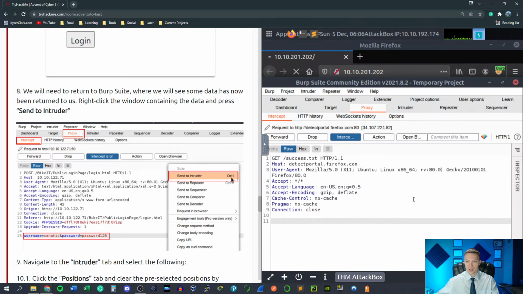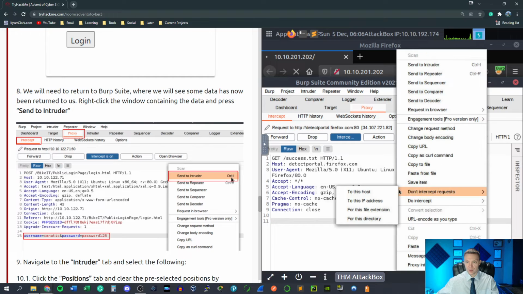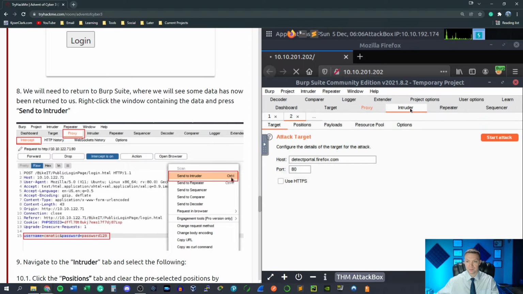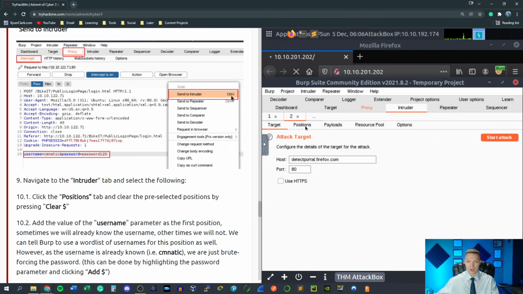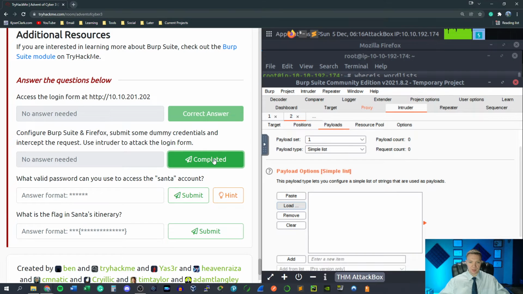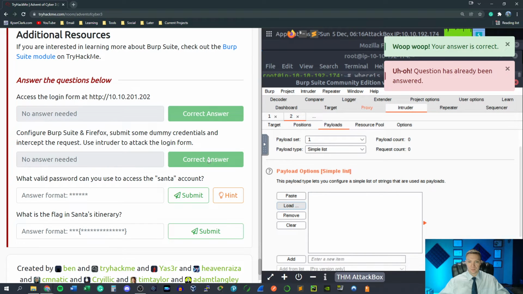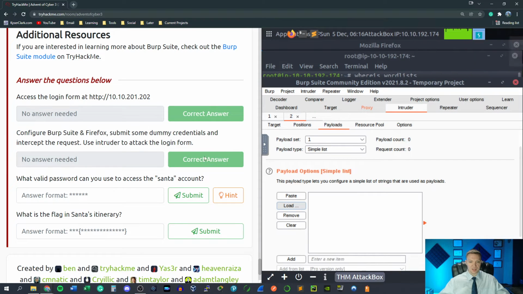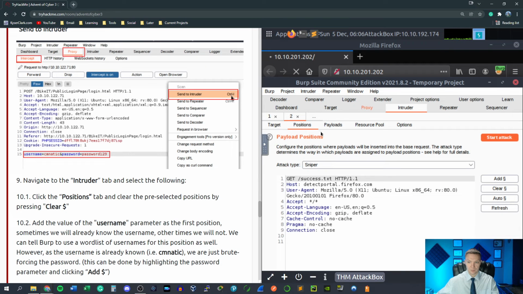So we need to right click somewhere in this window and send to Intruder. And then go to the Intruder tab. Go to the Positions tab. In the meantime, I'm just going to go ahead and complete this for the 3 points, because this is what we're doing right now. It's not a question, it's just telling you what to do.